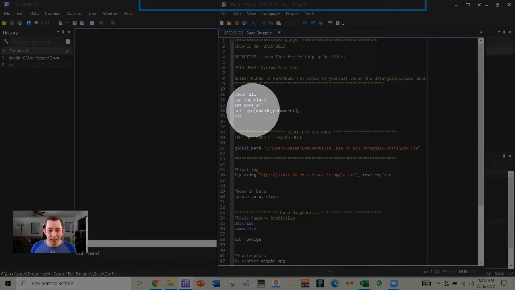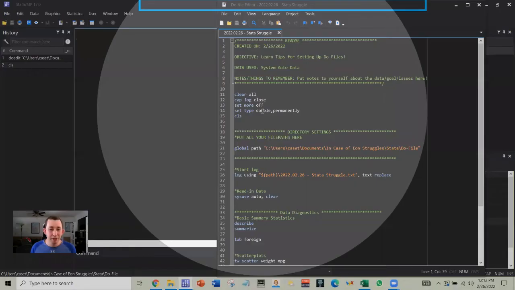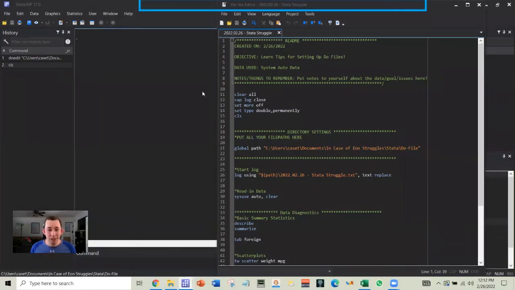And then this set type double permanently. When I have numeric variables, I want to store it as a double. It just maintains the information better. And CLS, all CLS does is clear this results screen.